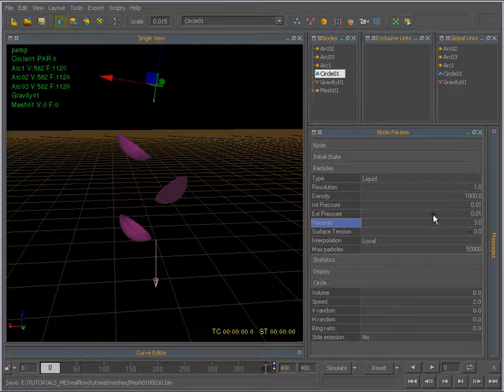Okay, surface tension, we'll leave it as it is. And max particles, right, this is also very important, because of course you need more particles. Right now it's 50,000, so we'll change this to 100,000.